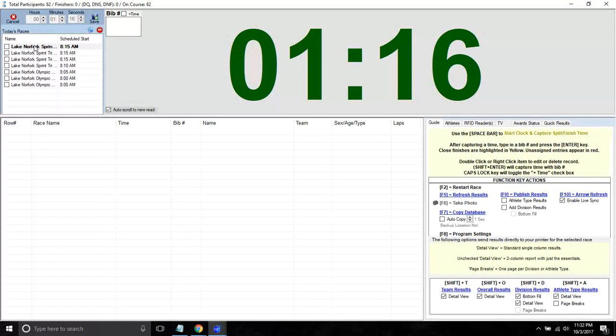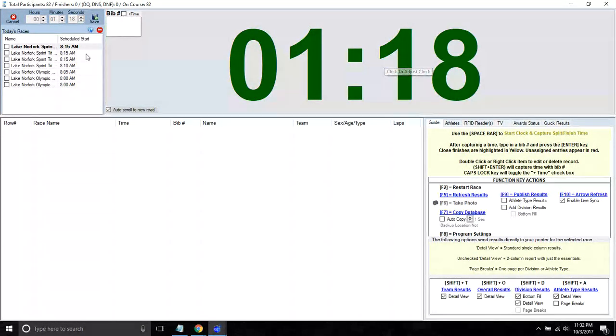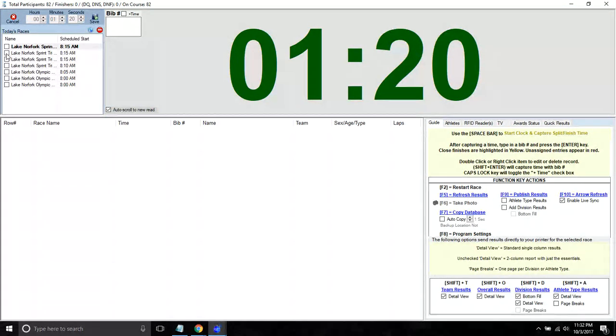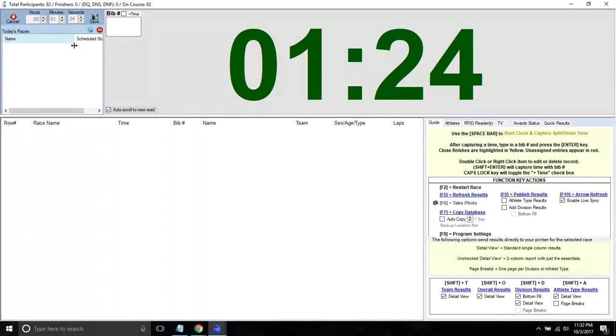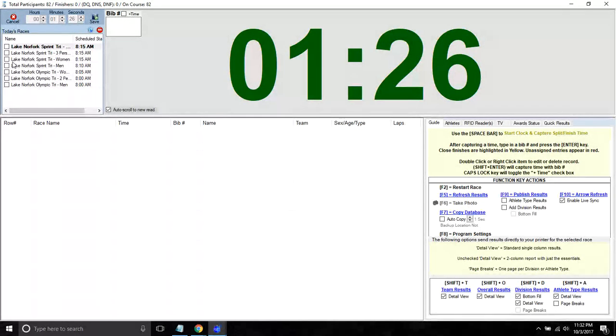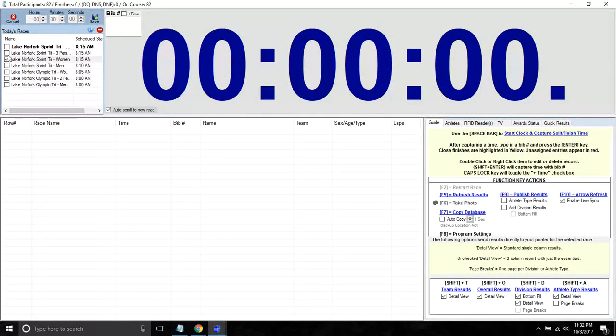So see here, I've got a race that started about a minute and 17 seconds ago. Let's say that the meet director comes over and says, hey, we're going to start the next two races. And of course, I can expand this out, see which one it is. Let's say he says we're going to start the sprint races. So I'm going to check all those off. And you'll see as I select each one, it's showing me the clock for that race. So I can click over there. There's that clock. I can click over here.